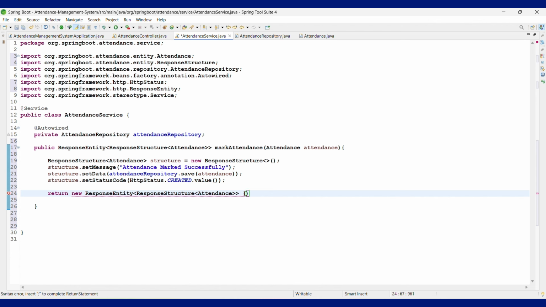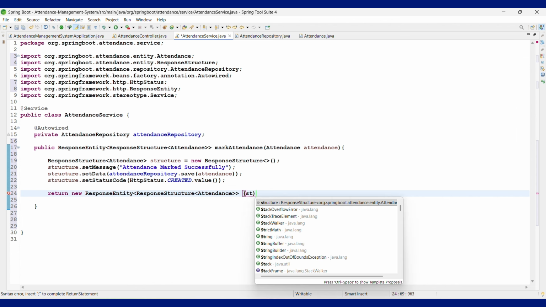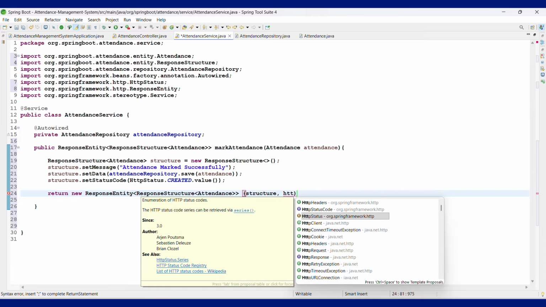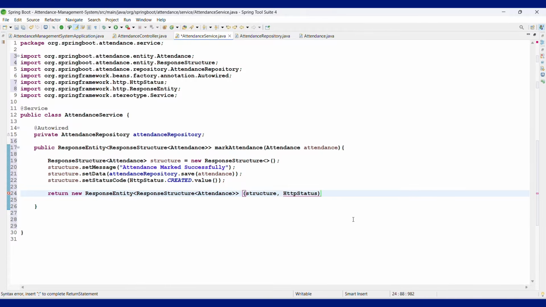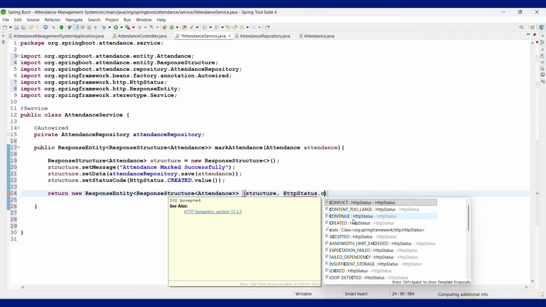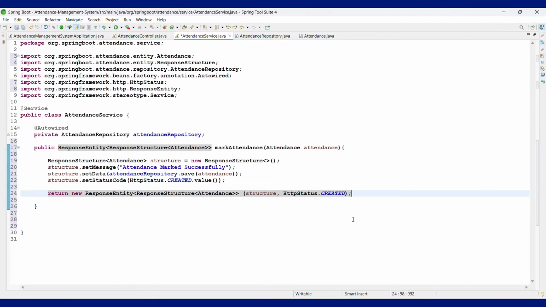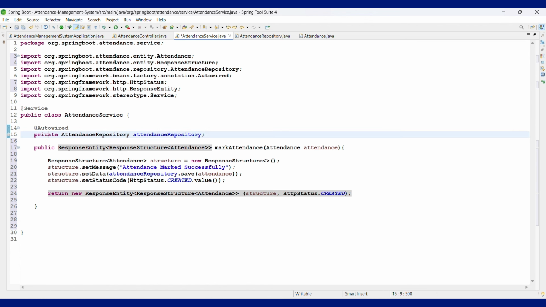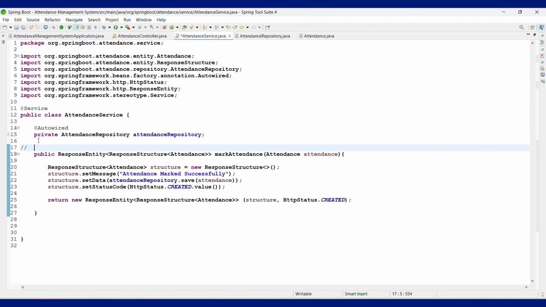After this, in the formal argument here, pass the structure and HttpStatus. Not HttpStatus code, it's HttpStatus, which is present in org.springframework.http. HttpStatus.CREATED, and with a semicolon. The first API is done. Now let's comment out here. What do we comment out here?